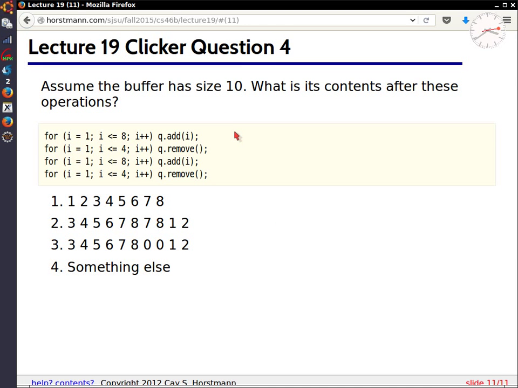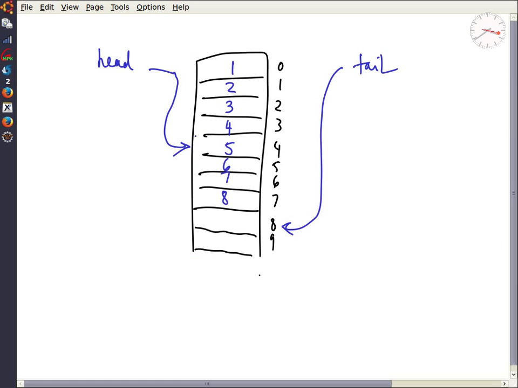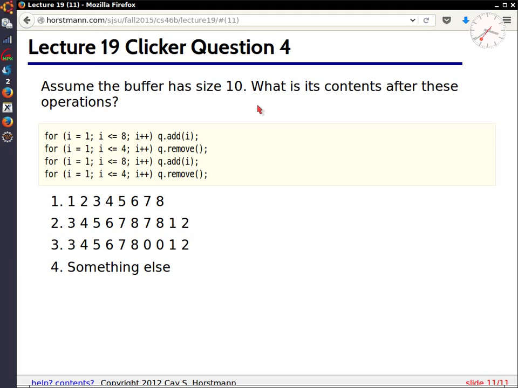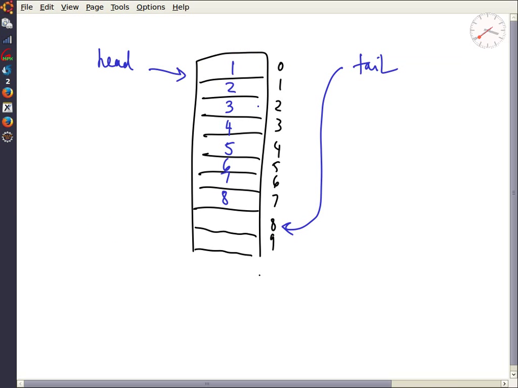So I started out already with adding eight values. But let me do it in slow motion. So here's when we started out, right? So now I'm going to add 1 to 8, and that means the tail now points here, because we're adding to the tail, so the tail moves up. Now we are removing 1 to 4. We remove at the head. So what happens when you call remove once?